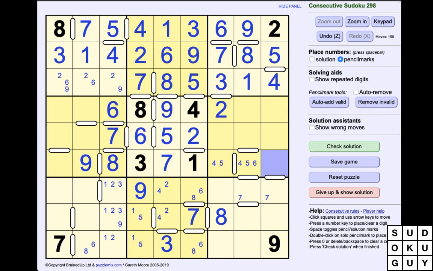What's this row? 2, 4, 6, 5, 6? So this is 2 or so. Oh, wait, this has to be a 6 then. Yeah, 6 is the only thing that can go there. This is a 5 and a 4 now. This can't be a 5 because it's next to a 6. This has got to be a 1 because it can't be a 3. 3, 4, 5 is left.